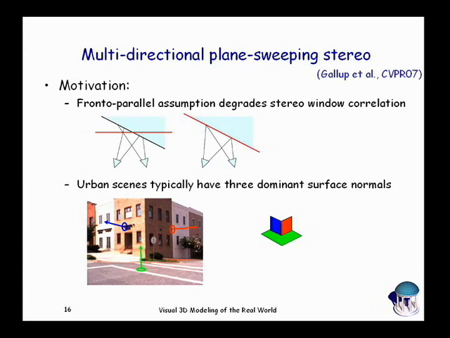So it's much better if you could align your hypothesized surfaces over which you'll integrate your correlation windows. It's much better if you can actually align that with the facade you're expecting to see. And so obviously, typical urban scenes have a lot of those very dominant orientations. And so ideally, you would want to take that into account. And so here you see the three orientations.